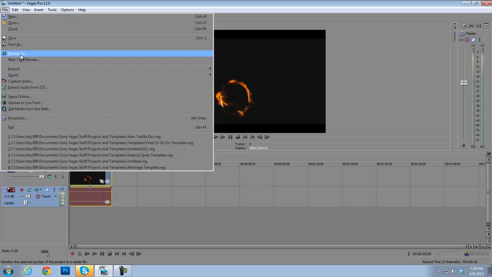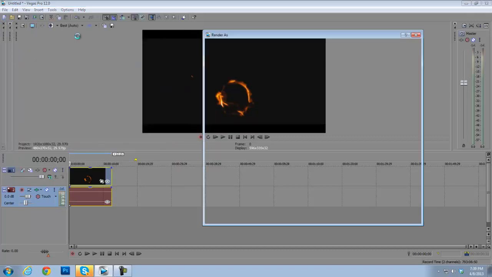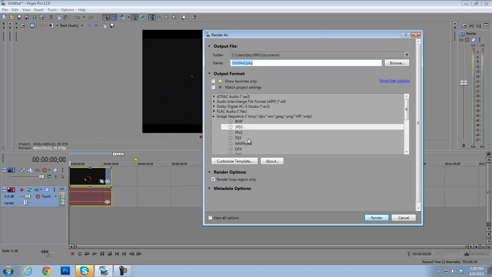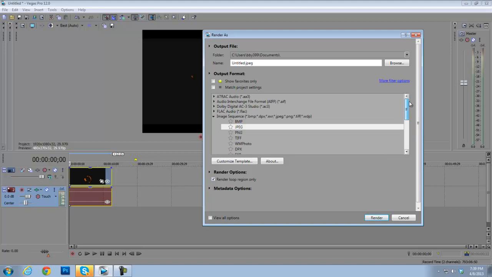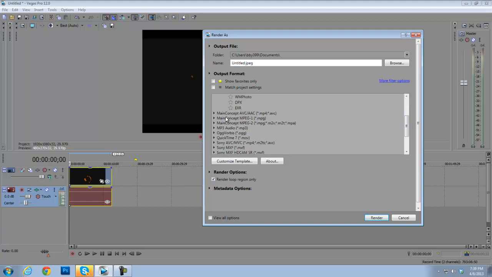So basically what I do, I just click Render As. I just like doing this better, and it's in my files and named and all organized and stuff like that. So I just like doing it this way better. So basically, what you do is you go down, these are the best settings. You go down and then you go to the MainConcept AVC/AAC MP4 or AVC.